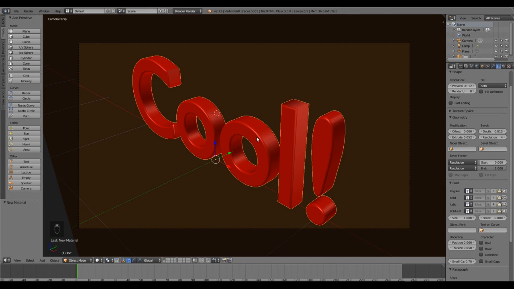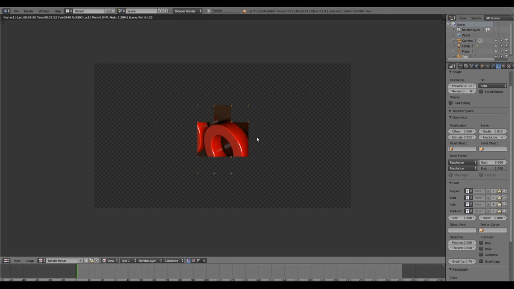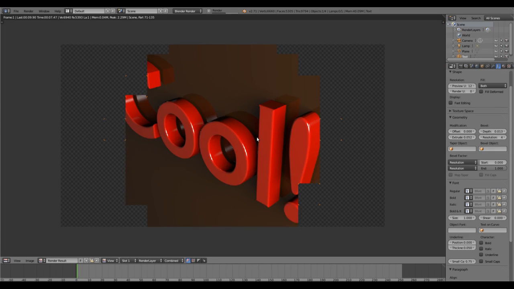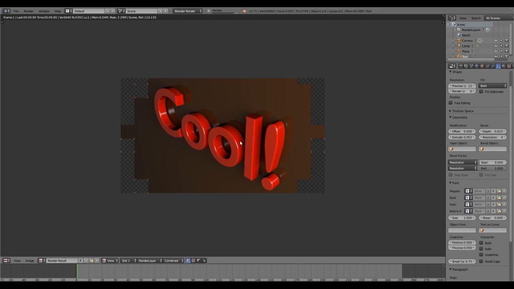So I'm pretty happy with that. Let's press F12 and render that out. And yeah, look at that. That grabs so many more highlights off the edge of the fonts. That kind of just makes that text pop.